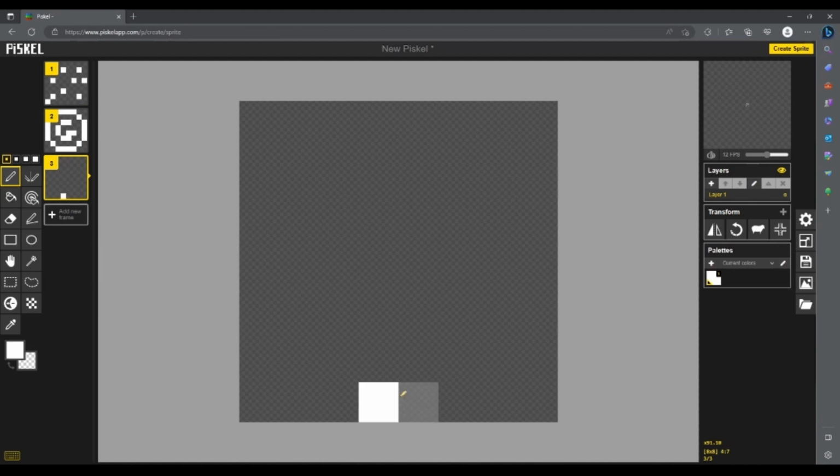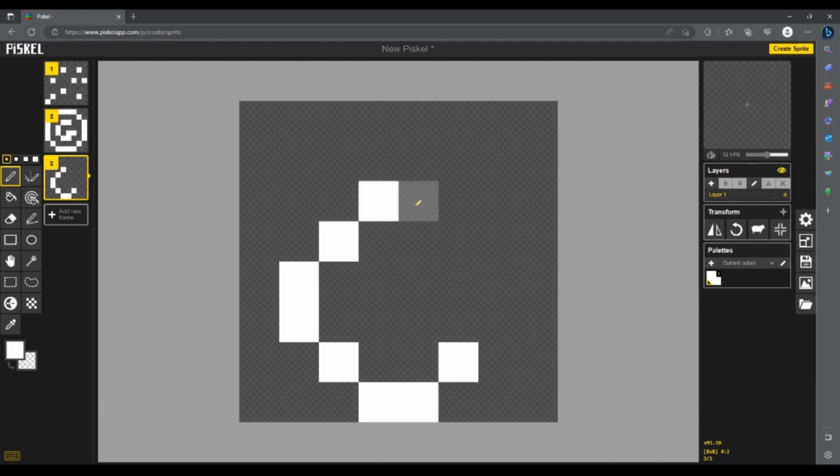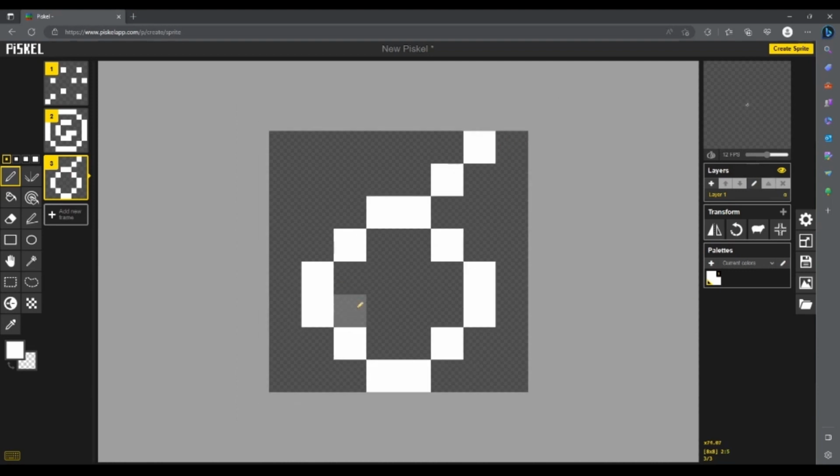And then we need a bomb. So I'll once again create a small-ish circle type thing. And I'll just add a fuse sticking off of it. There we go.